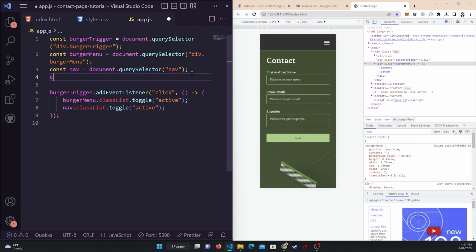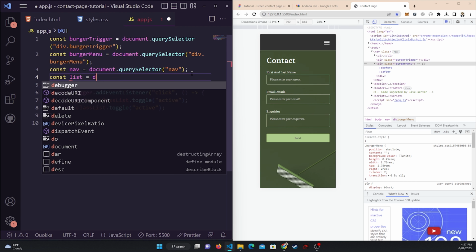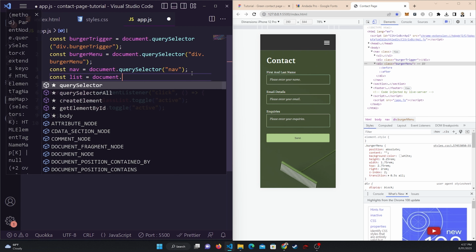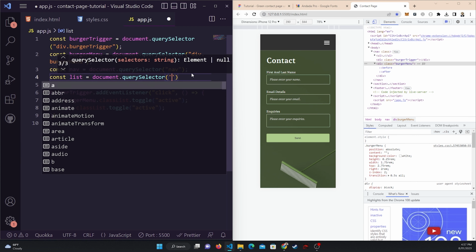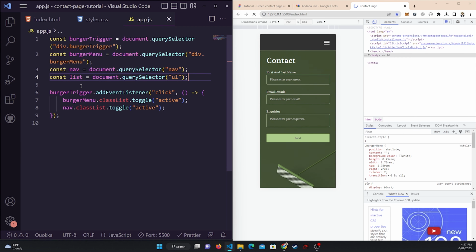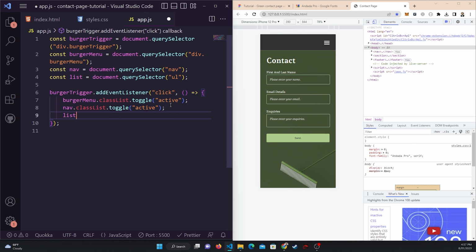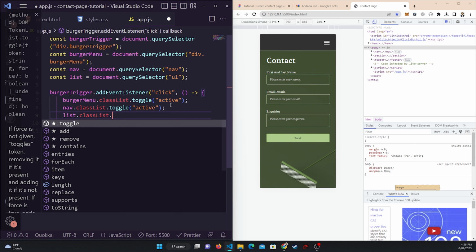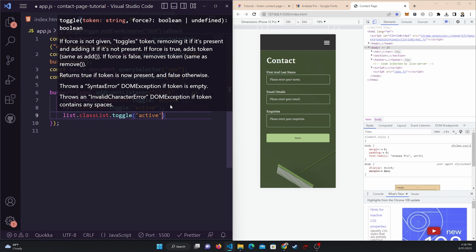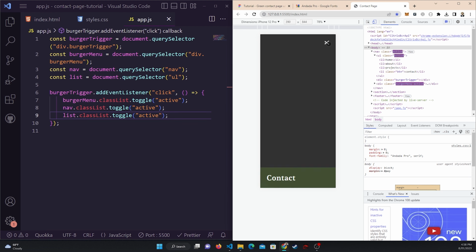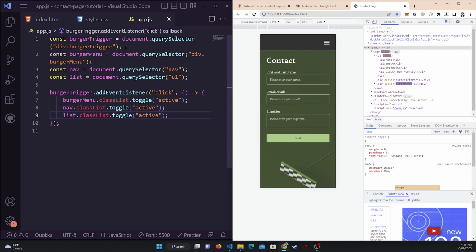So in order to do that, we want to create a new constant for list and direct it to what we had before. So UL. And with that list, we want to add a class list and toggle active as well. If I click on this, UL is now activated.